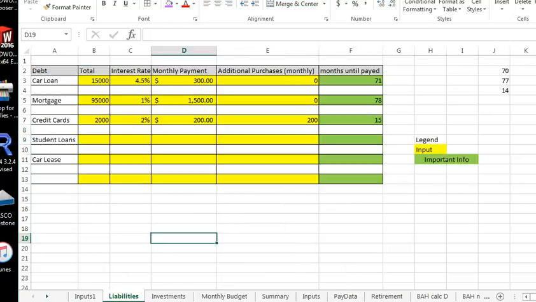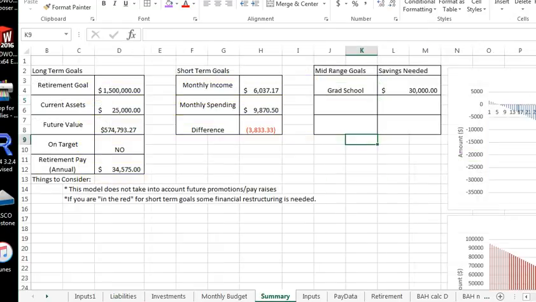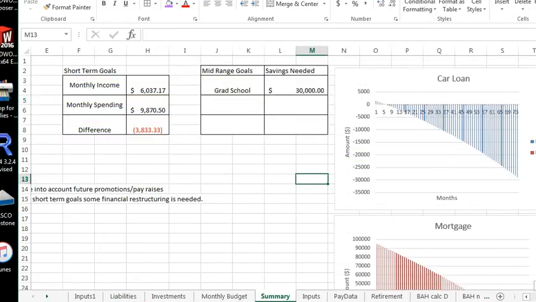Also, another input sheet is our liabilities that the soldier may have, and these are debts incurred in the past. So major things like a car loan, mortgage, credit cards, student loans. And as we change these functions, the months until paid changes along with it, and then same with the mortgage, and it also calculates back out in the summary for the car loan and the mortgage on the graphs here.